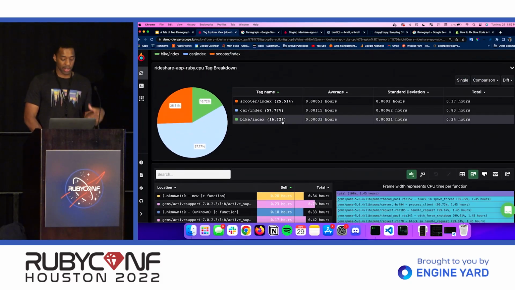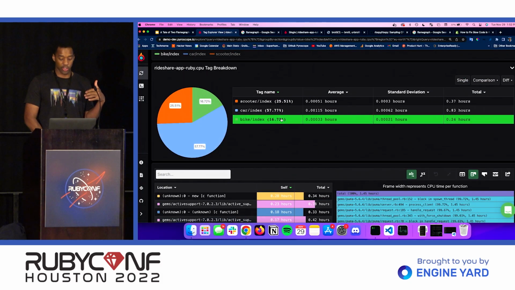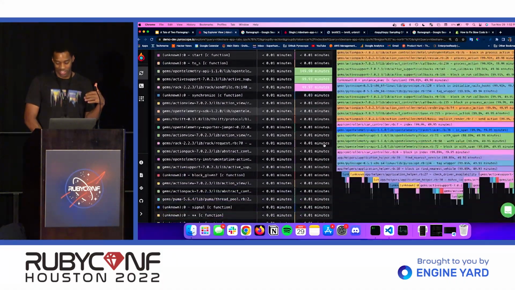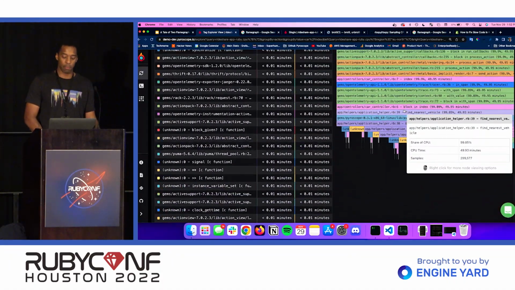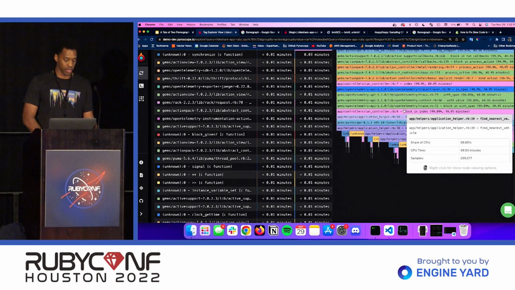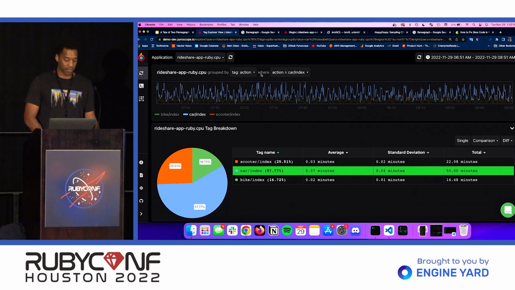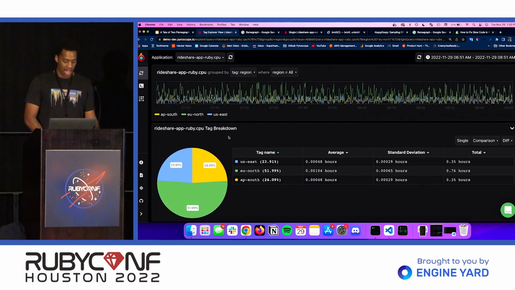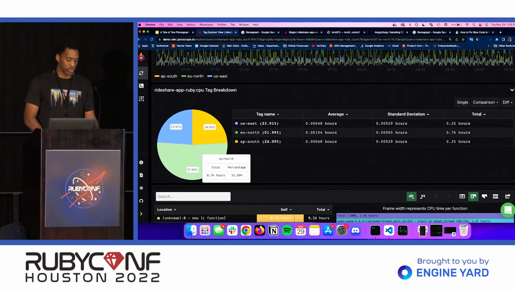And then what Pyroscope allows you to do is select each one of these individually. It's kind of hard to see because the stack is so big, but this profile changes based off of whichever one you're looking at. And so in this case, let's say we were looking at region, and you see one region is taking a particularly long time.